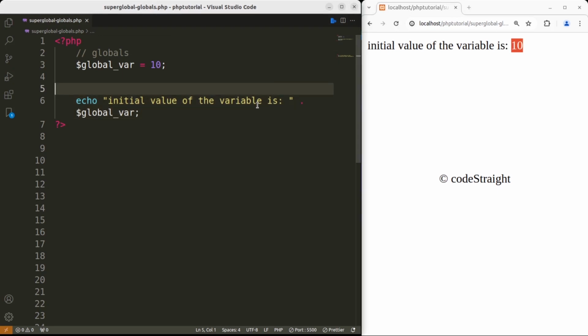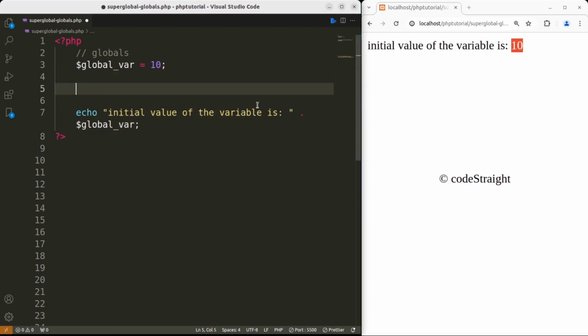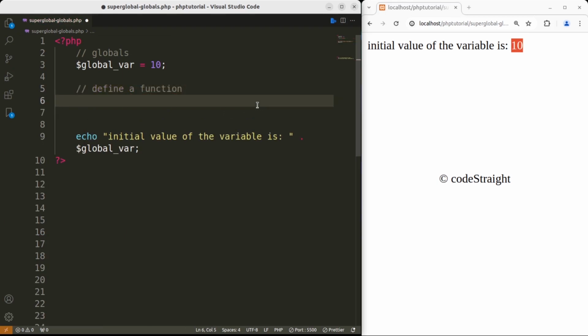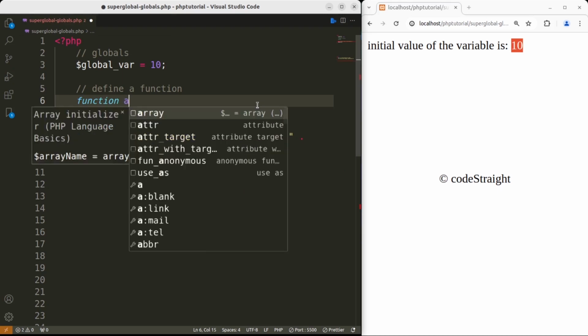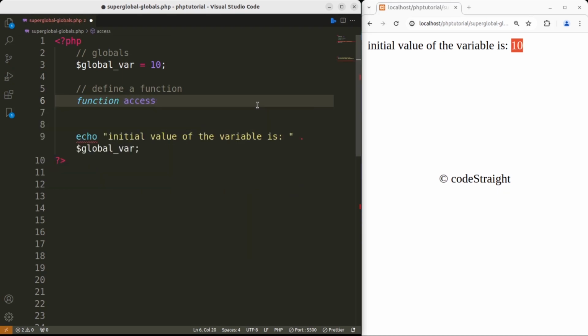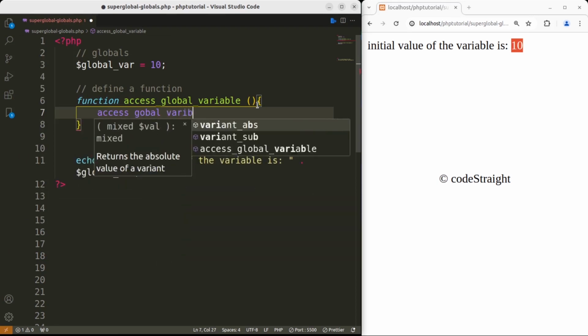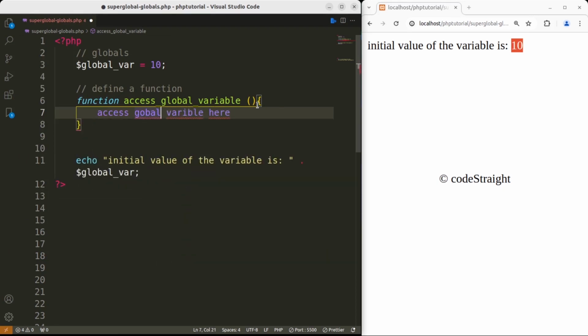Now before this echo statement, let's define a function here, or comment this line out, followed by function keyword. Then the name of the function would be access_global_variable followed by parentheses and curly braces. Now let's try to access global variable here. Global, yes, that was the typo error.